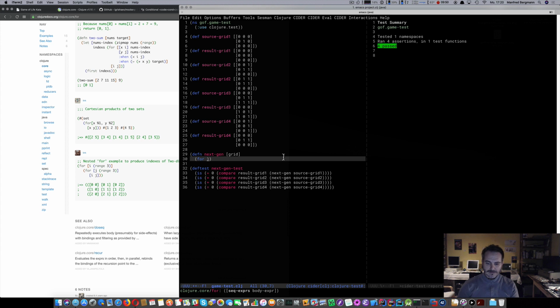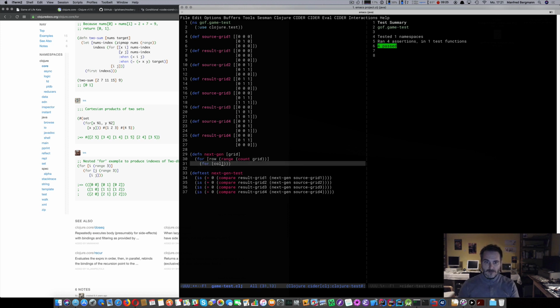So we have the row, and we can take the range of count the grid. Count grid will count the rows. And then we have another for loop which counts the column, which loops over the columns.